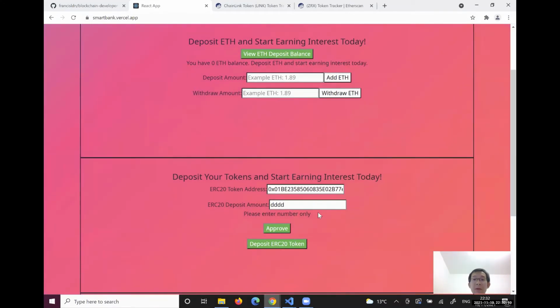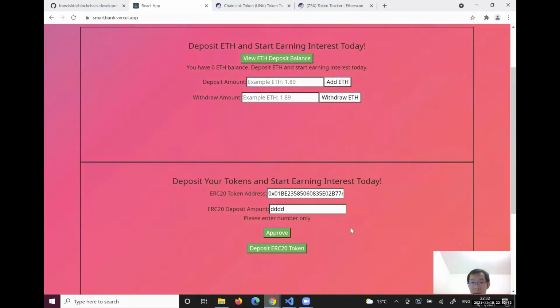Yeah, so there are input validations in place to prevent any kind of error from breaking this web interface.